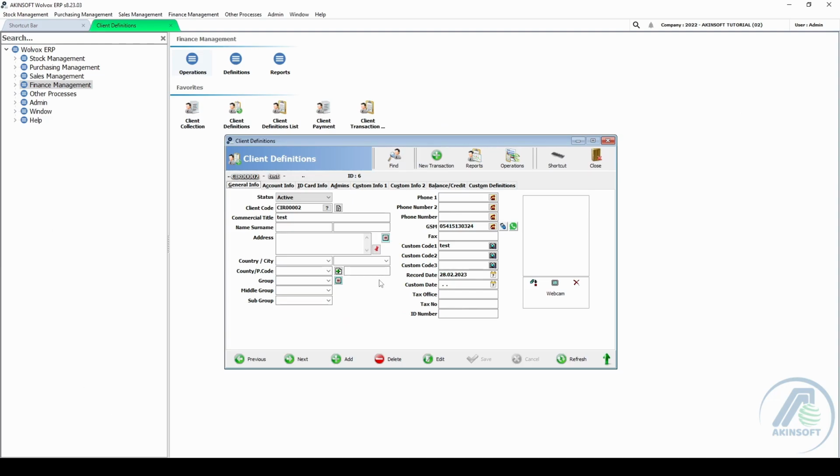AKINSOFT WOLVOX 8 custom definitions. You can create your own form fields for the definition related to the custom definitions feature, which is found in almost all definitions in WOLVOX ERP. This allows the system to be customized for your purposes.